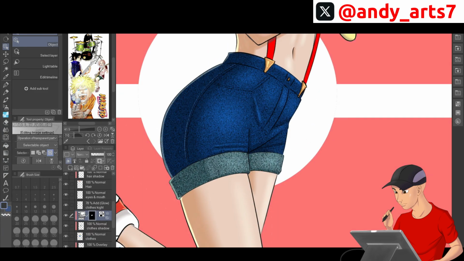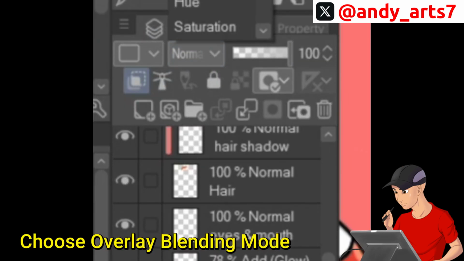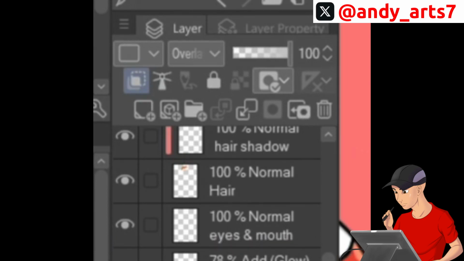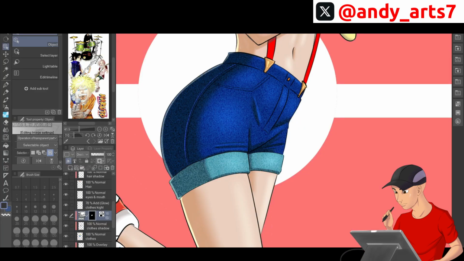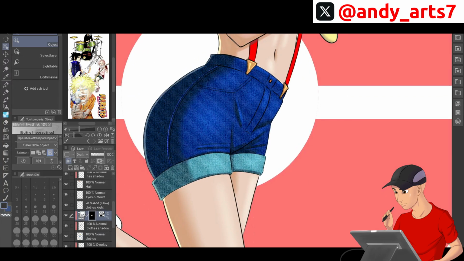Now, we put it on top of our clothing shadow layer. What we're gonna do is go up to our blending modes and choose overlay, right? We're choosing overlay so that it can mix with the shadow, with the lighting and everything. So as you can see, this looks absolutely fantastic. Wow. That is some beautiful realistic texture, right?